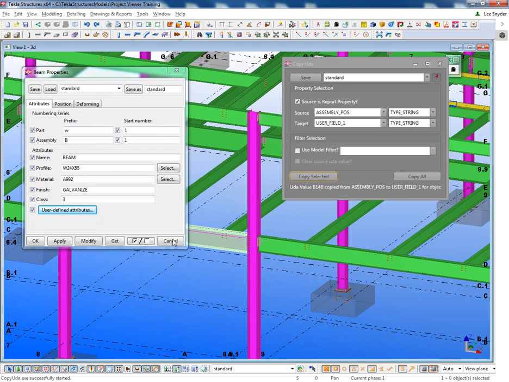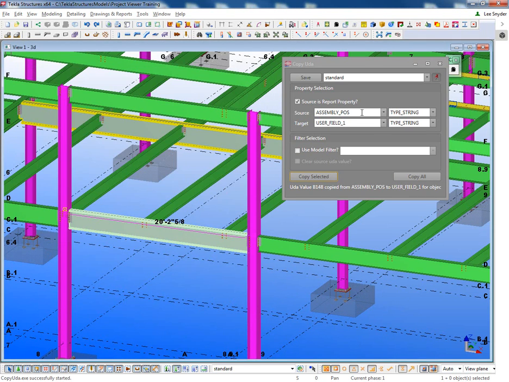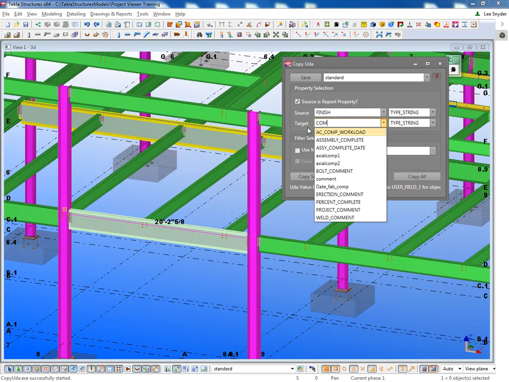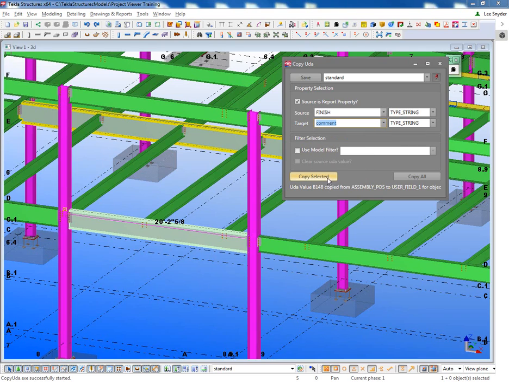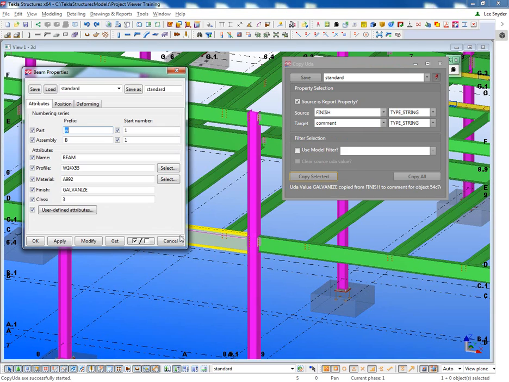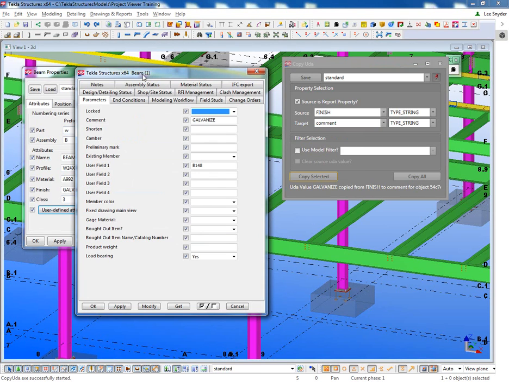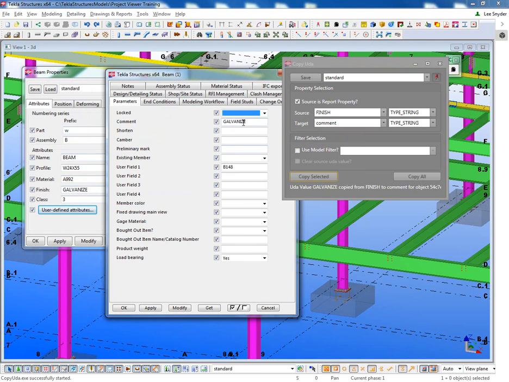So if I wanted to, for example, copy another report property, I can just type in whatever that syntax would be. So for example, if I wanted to take the finish of that material and then send that on over to user field 1, or I could even change this and just begin typing, and it will filter out the UDAs that I have available. I can just copy that to the comment field, and I can just click on that, and then it copies the finish field here, galvanize, to that comment UDA that I have defined.